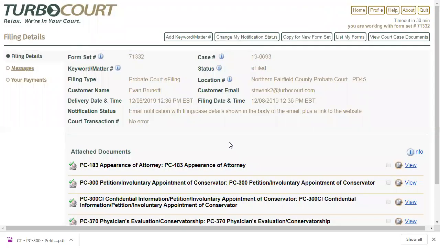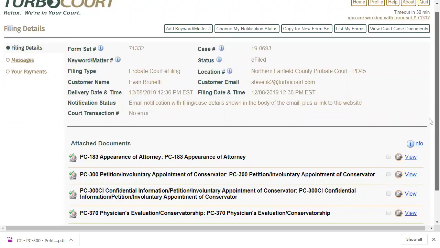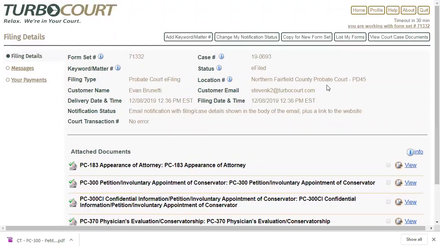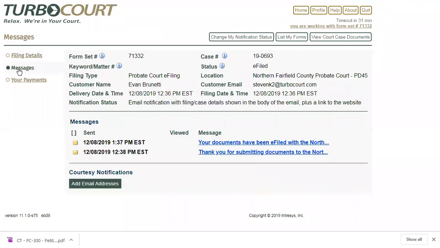So here's a very similar filing that I created, same 4 documents, okay? And you'll notice the status of this particular filing is e-filed, meaning the court has in fact accepted it already. So let's take a look again at that messages link, and you'll see that there are more messages that are coming to me now about this particular form set filing. It says your documents have been e-filed, and whatever else it says.